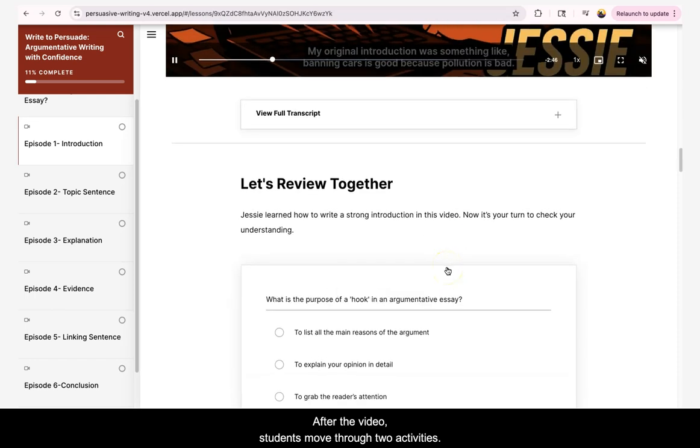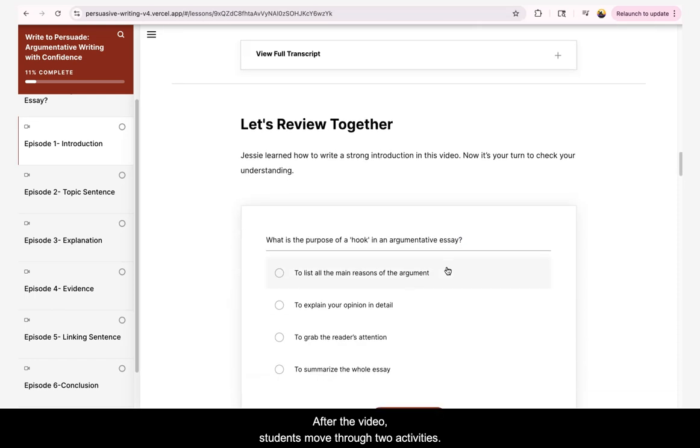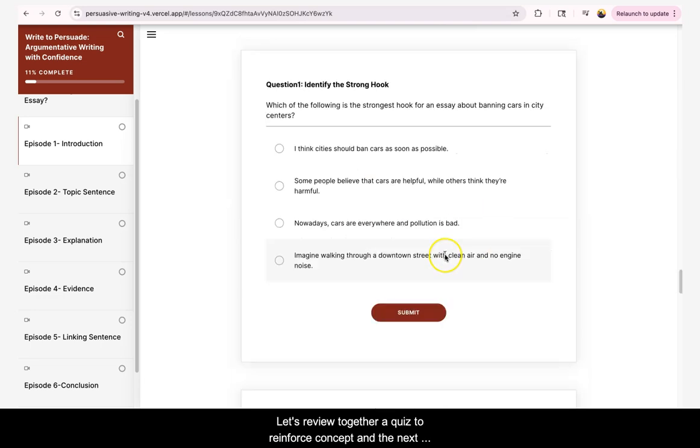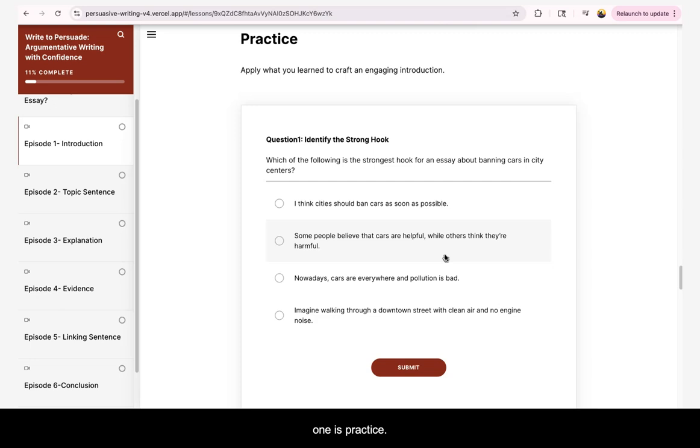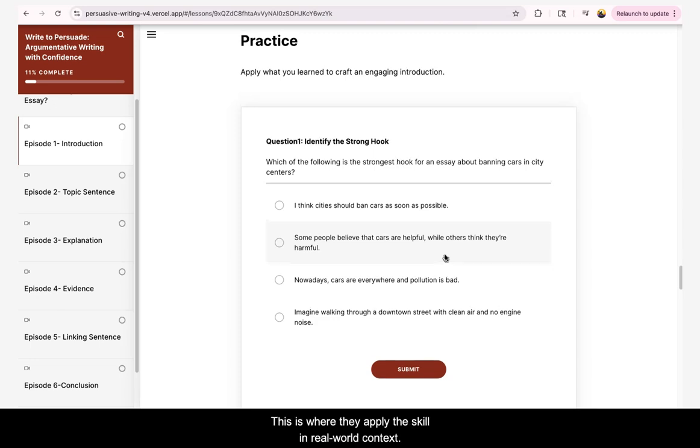After the video, students move through two activities. Let's review together, a quiz to reinforce concepts. And the next one is practice. This is where they apply the skill in real-world context. This sequence aligns with Bloom's taxonomy, moving from understand, apply to analyze.